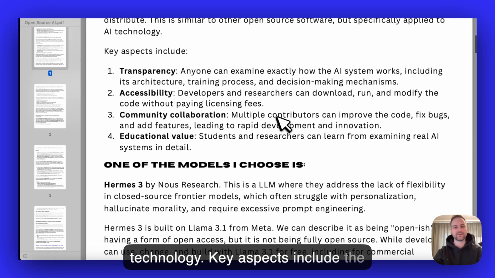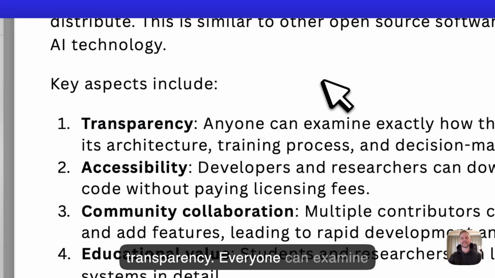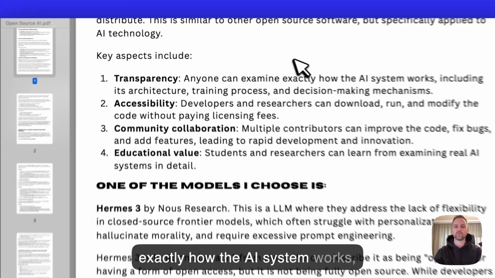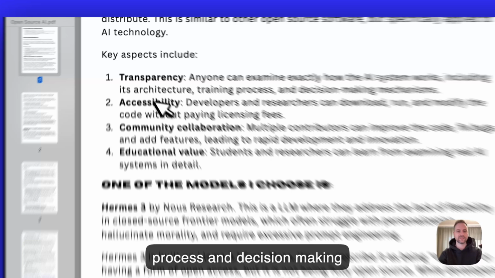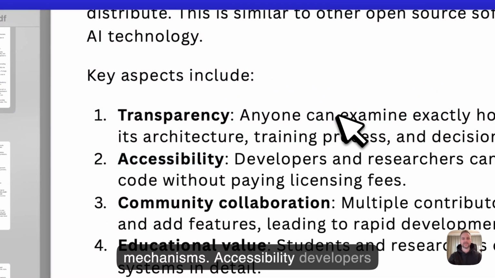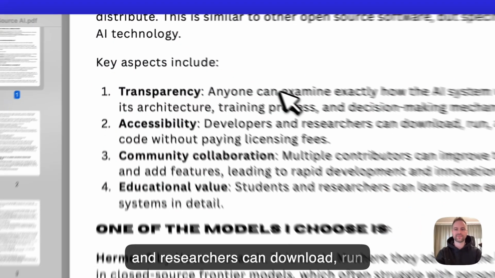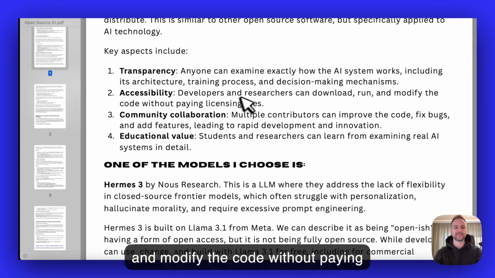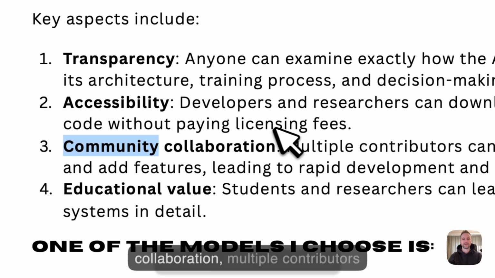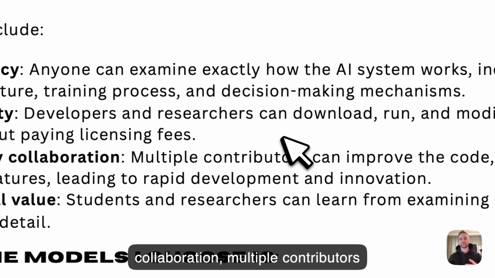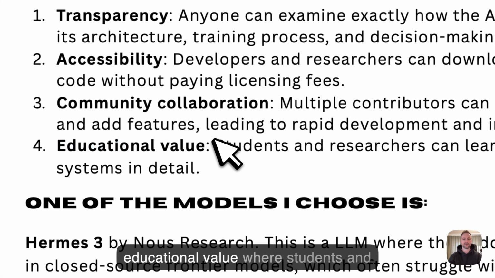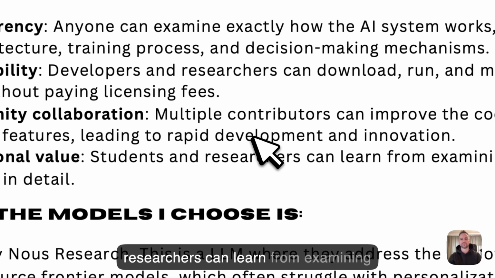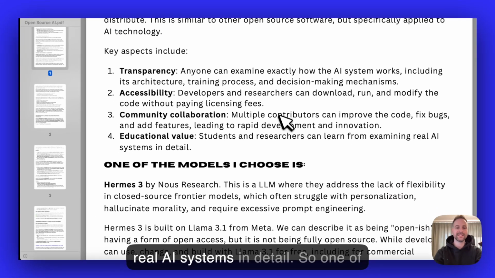Key aspects include transparency. Anyone can examine exactly how the AI system works, including its architecture, training process, and decision-making mechanisms. Accessibility. Developers and researchers can download, run, and modify the code without paying licensing fees. Community collaboration. Multiple contributors can improve the code, fix bugs, and add features, leading to rapid development and innovation. And educational value, where students and researchers can learn from examining real AI systems in detail.